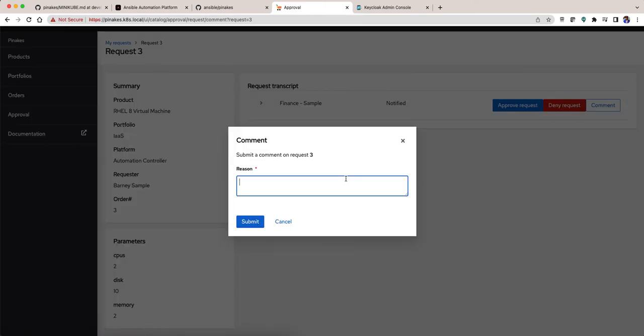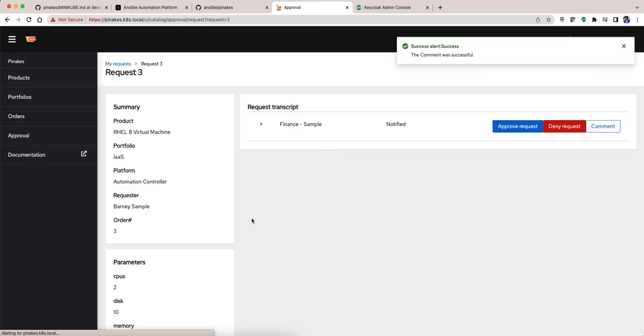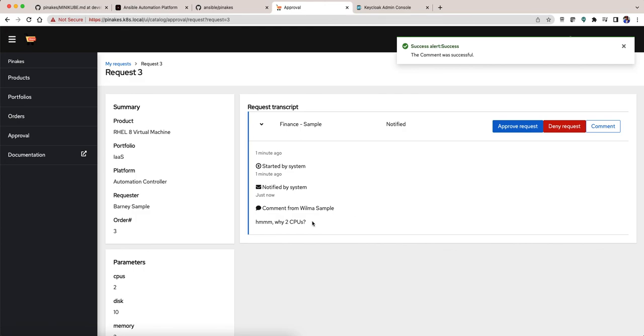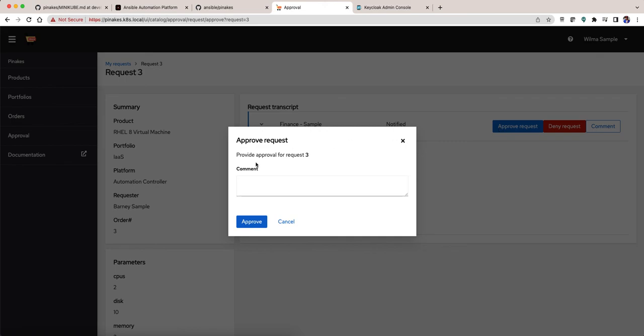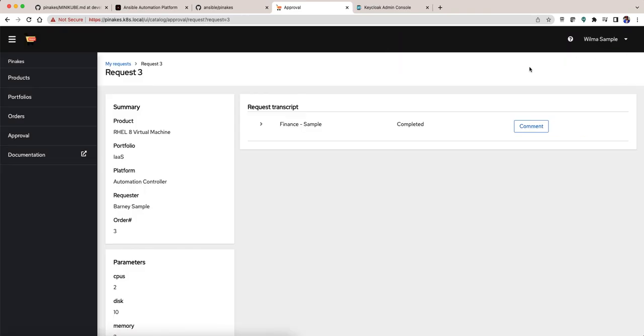She can go, why 2 CPUs? So that comment went in, and you can see here as we drop this down, there's the comment from Wilma. So basically what happens here is that anybody inside of finance gets notified about this request, and they can have a transcript here, a conversation between them about the request. Eventually somebody from finance can come along, click approve and go, good with this. Obviously if they deny it, it will stop the order and cancel the order.